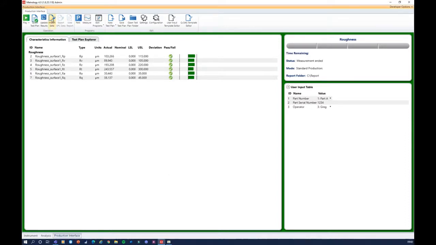Now that import button, as we said, wouldn't necessarily be typically for shop floor use. So again, all of these buttons, if not most of them, can be removed from the screen, stopping different users having access to them. But that's how we analyze previous data.